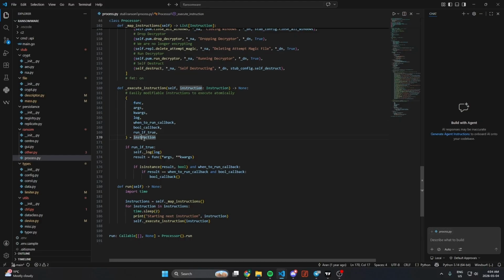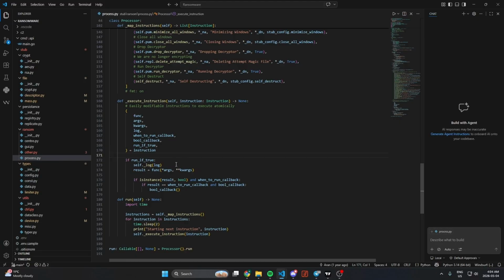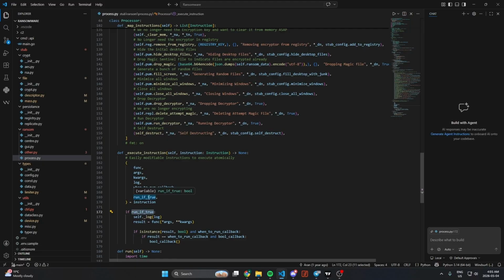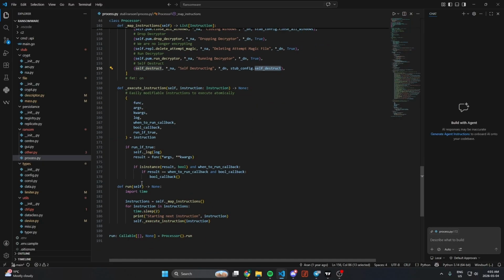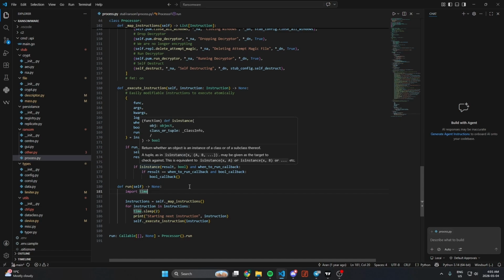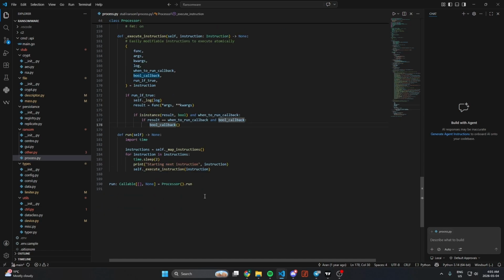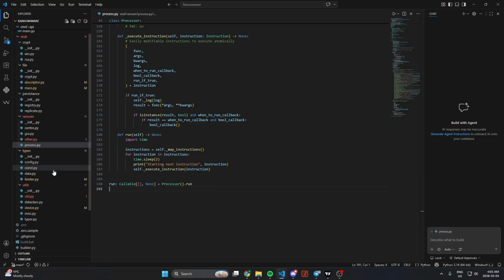And then this is how we do it. We just unpack the tuple, which is, yo, Python's such a sexy language. It's actually so amazing what you can do compared to Golang. If run if true. What is run if true? Oh, this. Damn, it's too late for this. If instance, and then run the callback. Map instructions. All right, that's literally it. This is all of that.